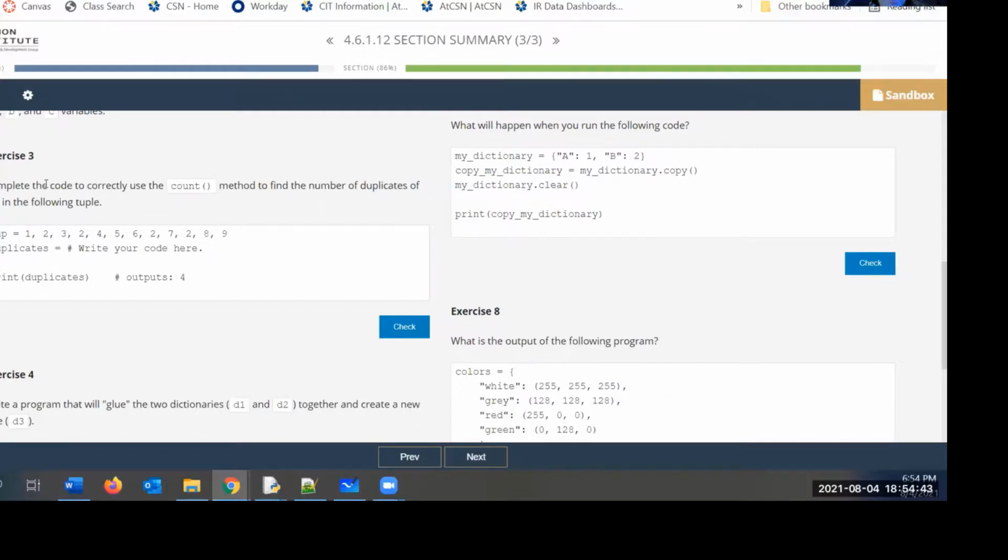So here it says complete this code, right? To count. So there is a method named count, because it says use the count method to count the number of 2's. We just want to know how many 2's are in this tuple. So it looks like there is a method named count that counts how many of an item exists. So what do you think you're going to write there? Duplicates equals what?